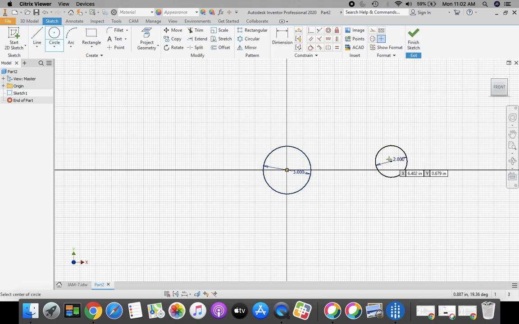Now we're going to constrain these two together. The first constraint we're going to put on it is a dimension. So I'm going to dimension from the center of my big circle to the center of the 2-inch circle. And this we want to have 4.5 inches, so type in 4.5 and green check mark.